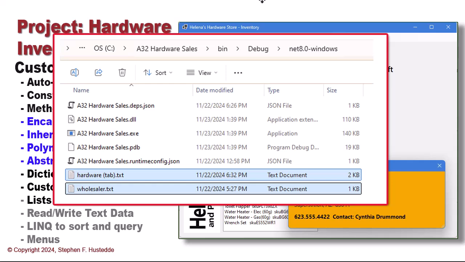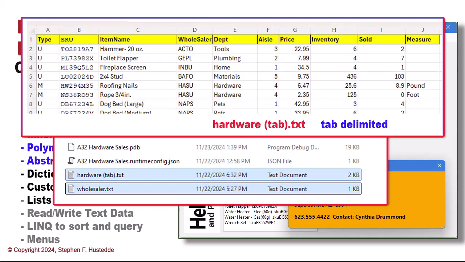In the bin debug Windows folder of my project, I added 2 text files. One is hardwaretab.txt. That's going to contain all the products for our inventory, and the wholesaler.txt is also a text file that contains all the wholesaler contact information. The hardware text file is tab delimited, and I created it in Excel.